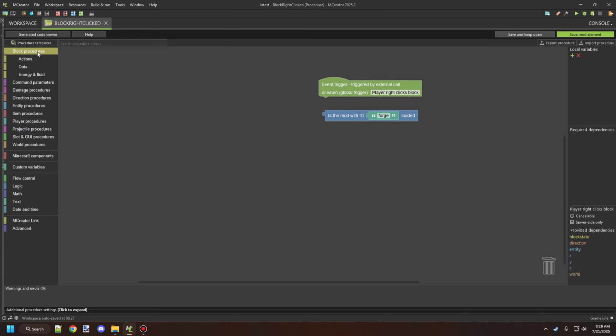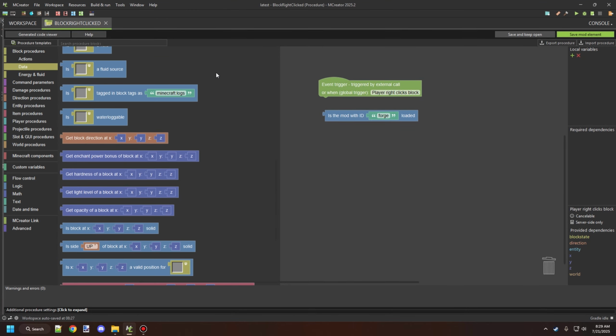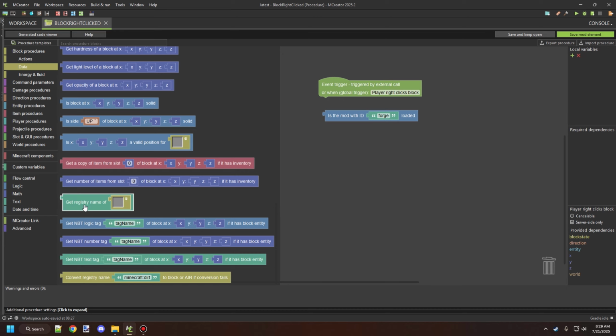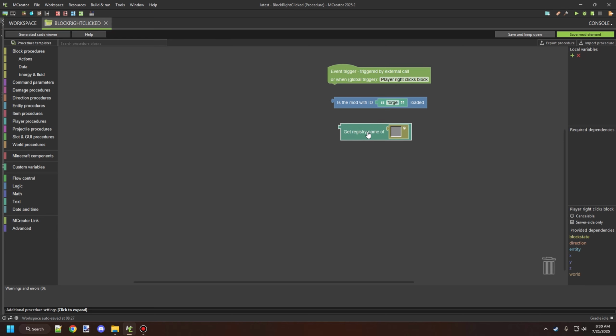The next thing that we will do is go to block procedures and then the data tab. And then if we scroll down to the part down here, it says get registry name of. And what this will do is we'll get a registry name of the, like a block in the world. So you can basically use this to get the string of the namespace and registry for a given block that you run an event from. Maybe you can store this as a string to your player or something and then use it in a command later on. This is mostly just for getting the registry and namespace of things.